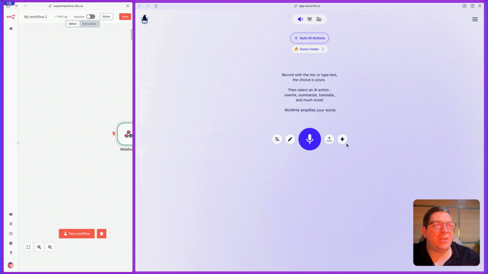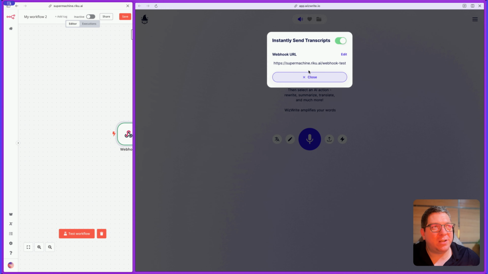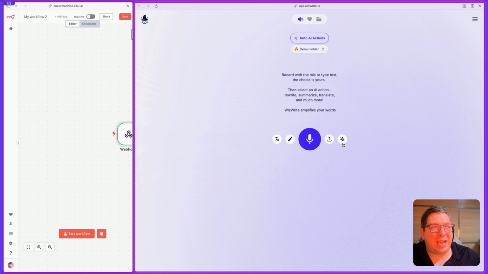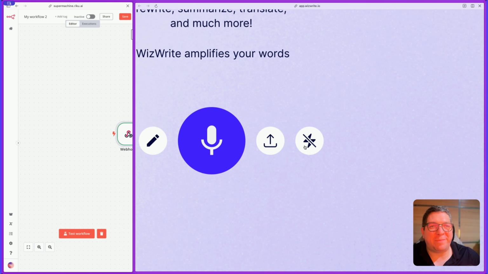And if you want to toggle this off at any point, all you need to do is click the toggle at the top, and you'll notice the icon goes back to having a slash through, which means that it is no longer active. So that is how you can set up the instant trigger for transcriptions.